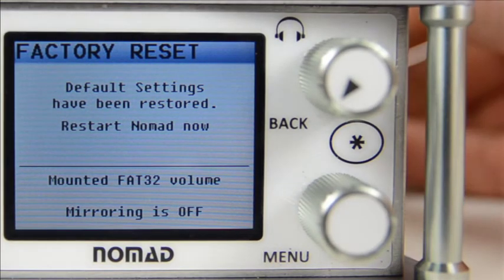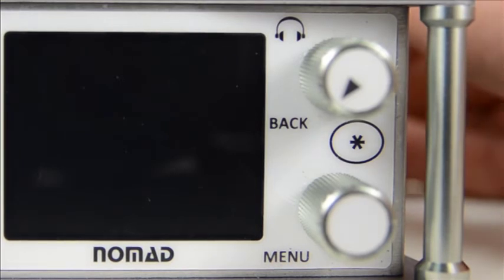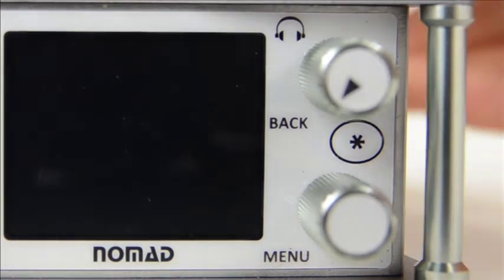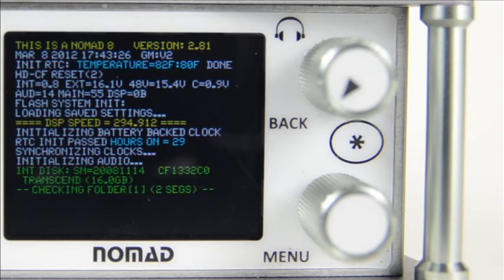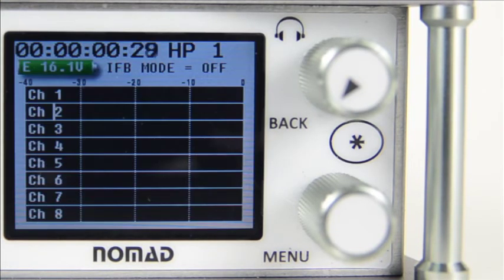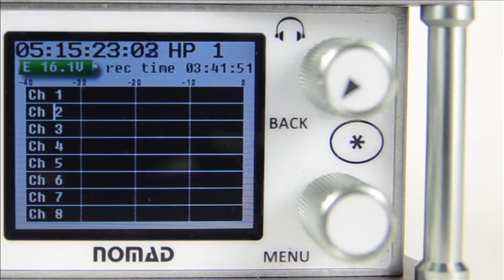Restart your Nomad now. Once restarted, you will have the ability to set your Nomad up just like you had it before. Depending on the Nomad that you have purchased, you may have the IFB features installed in your Nomad. If this is the case, there is one more thing that you're going to need to update in order to make sure that your Nomad is working properly.